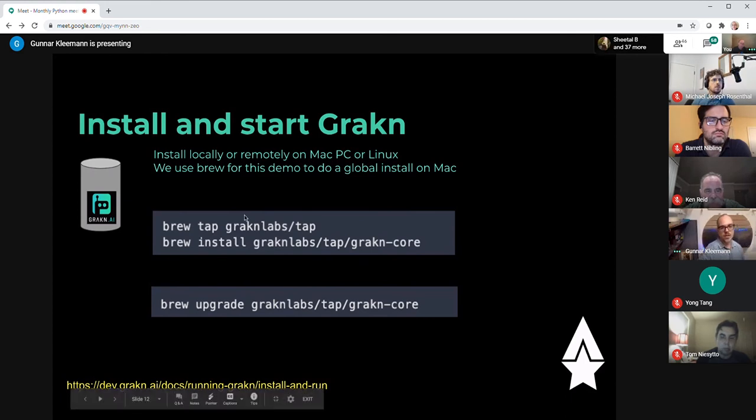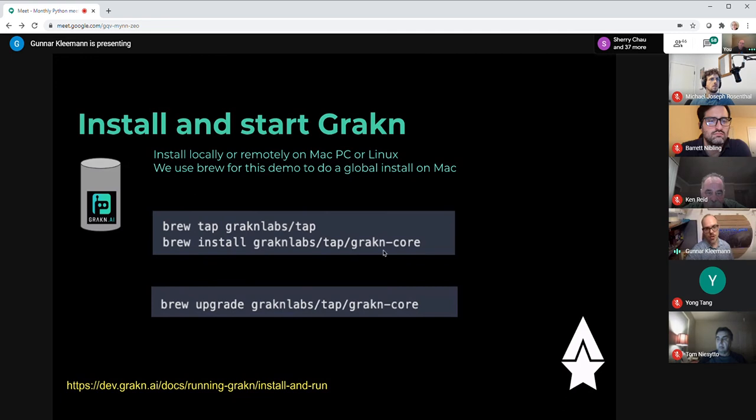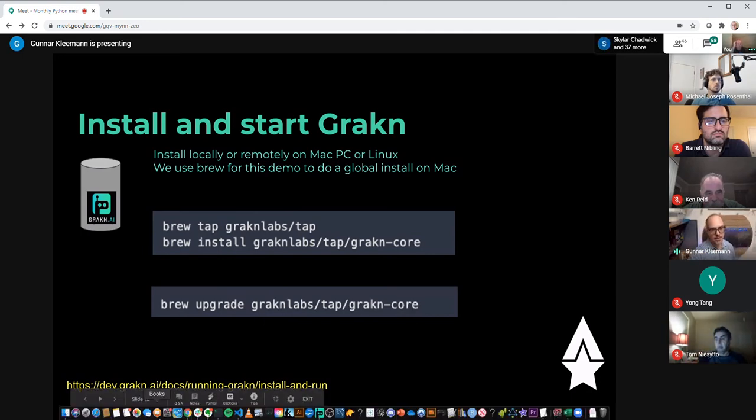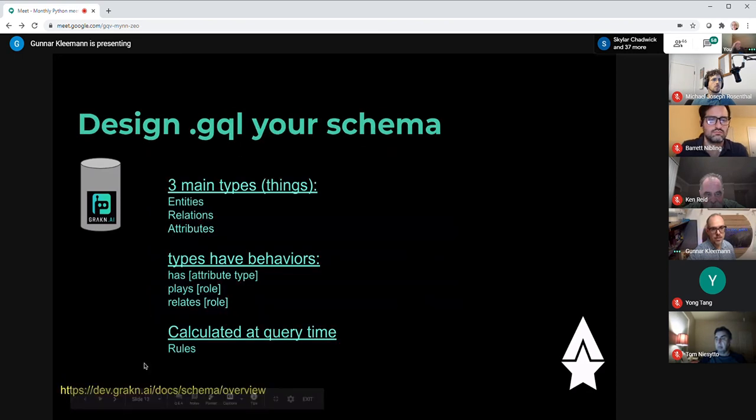On a Mac, it's very convenient. You can use brew. So just brew tap Kraken Labs, brew install Kraken Labs, the core, and then upgrade. You can do that, and you've got the server running on your system. It's a little more complicated on Linux, but all systems can build this out and serve this.